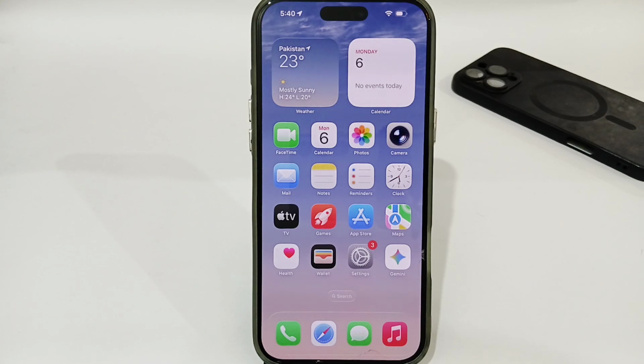Hey guys, today I'm going to tell you how to fix payment method not working on iPhone. If you're using an iPhone and your payment method is not working, let's see how you can easily fix that.